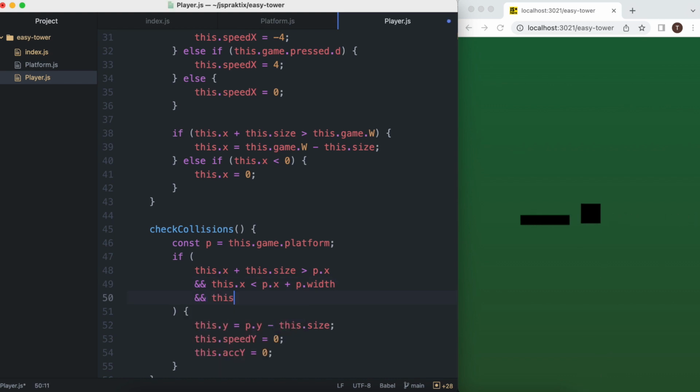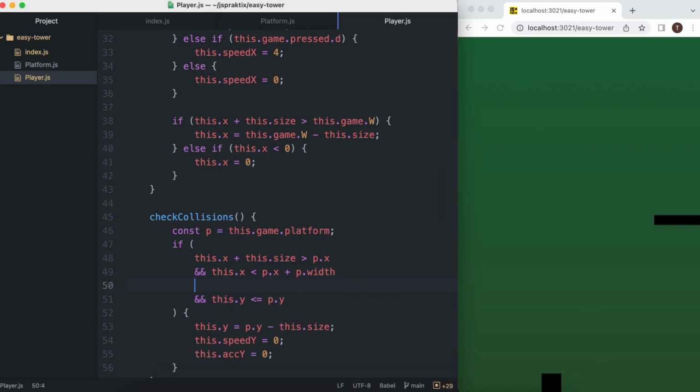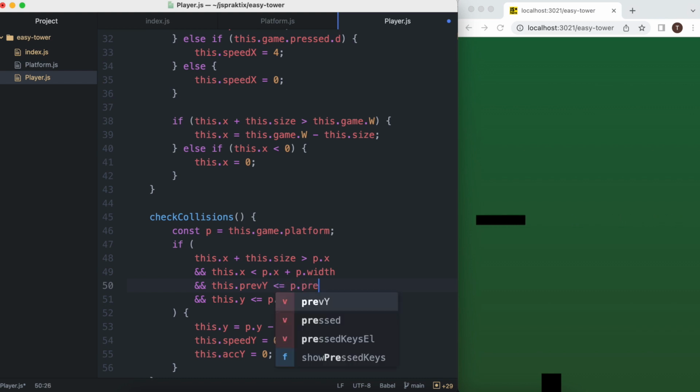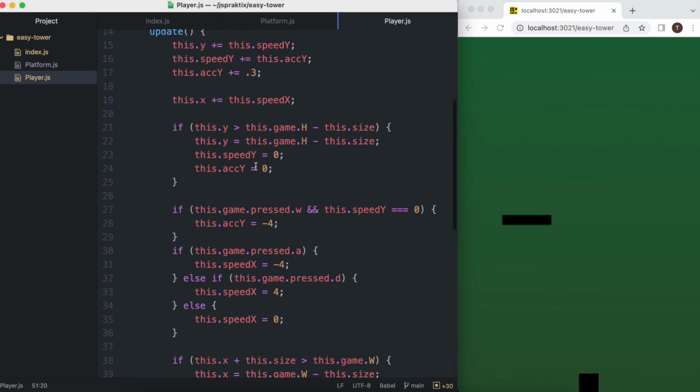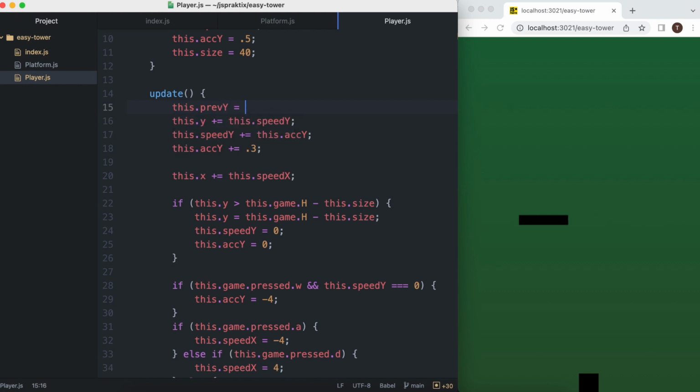So we also need to check if the player did fall on the platform. Now it works quite fine. But to ensure that the player actually falls on the platform, we also need to compare the vertical positions from the previous frame. So the player's bottom edge in the previous frame should be over the platform's top edge, and then it should be under.